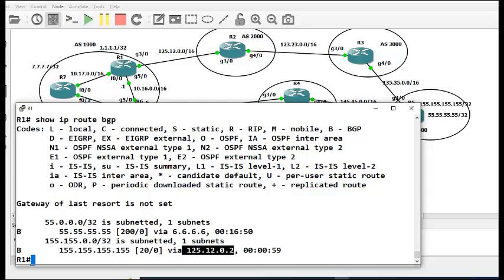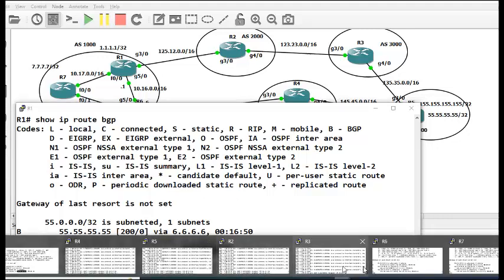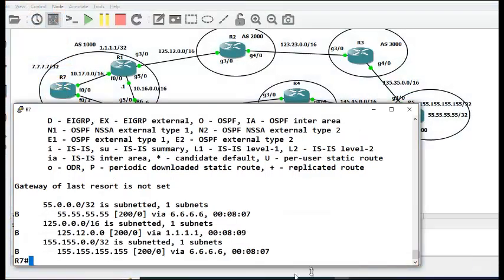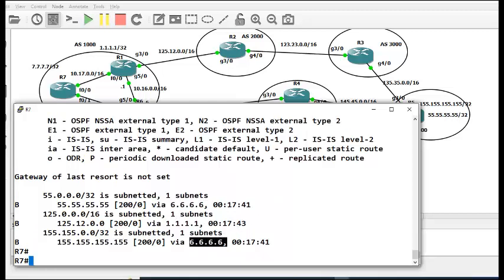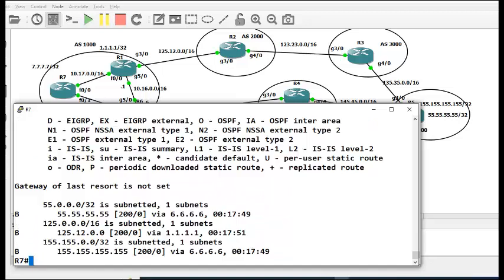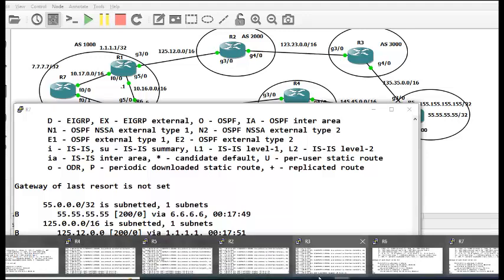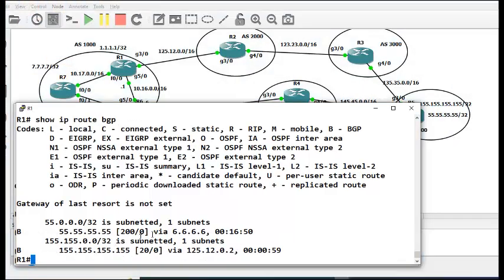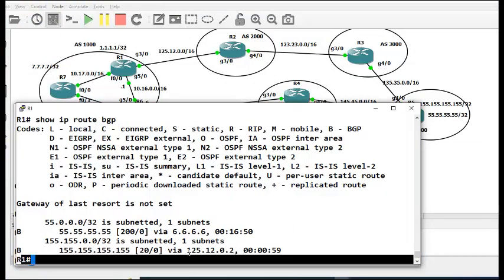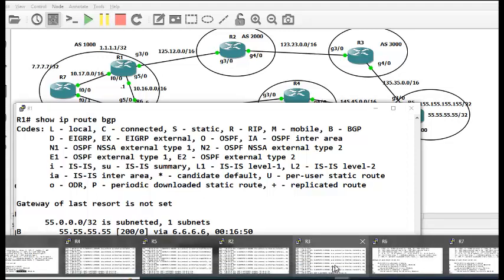Now this will not impact router 7. Go to router 7. Router 7 will still go via this path like earlier. Let's check. See? No change. Why? We have not set local preference. We have set only the weight. Weight is local to that router where you configure. Only R1 will have the impact, not R7 or R6.